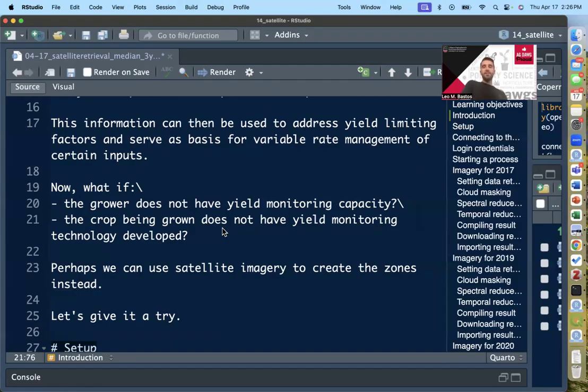Another case is, what if the grower does have yield monitoring capacity for some harvesters in their operation, but not for all? What is very common here in Georgia, especially South Georgia, is to have peanuts as one of the most important crops in the rotation. Perhaps the grower may have yield monitoring capacity on their cotton picker, but there is no yield monitoring technology, at least not commercially available, for peanuts. So in some years when the grower grew cotton, they're going to have yield monitoring data, but in other years when they grew peanuts, they won't have the data because that technology does not exist.